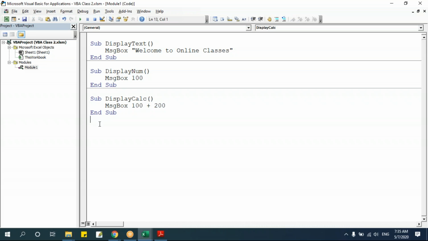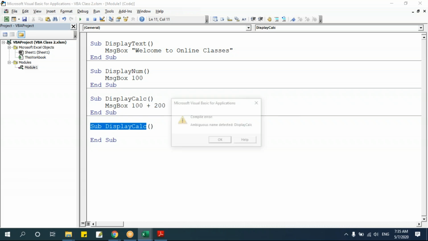So what I'll do, I'll go here, say Sub display cal. See, I cannot execute the program here. See, here also I have the same program name. If we try to execute, see, it will throw an error like this. So you should be very careful while writing a program name, because two programs cannot have the same name.